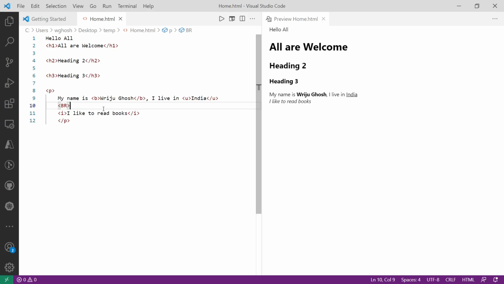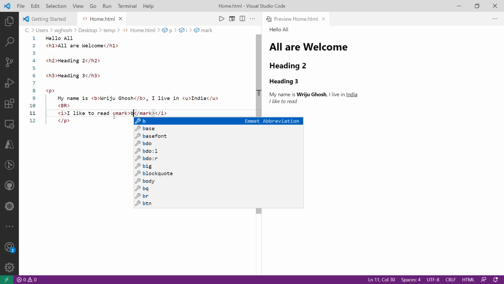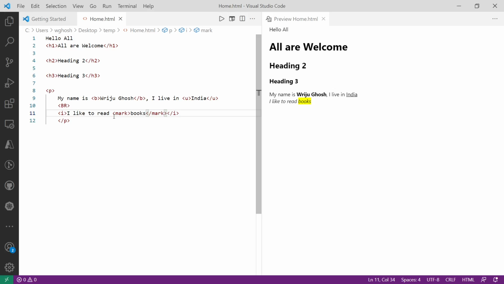Right, so you can see that now "I like to read books" has become a little tilted. That's italics. And I want to highlight this book part as a highlighter, right? So I can say mark. If I say mark and then say books, what happens? The books becomes highlighted, right? So whatever this mark is wrapping around, if it is a line, the whole line will be highlighted. If it is a word, it will be highlighted. So either way, you can use this.